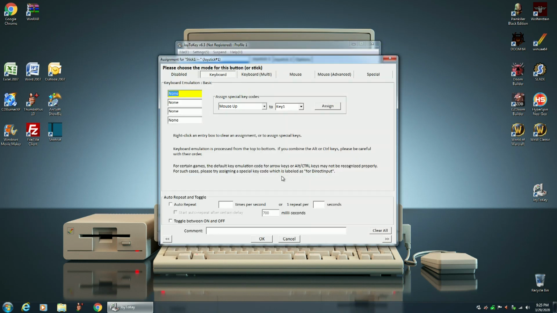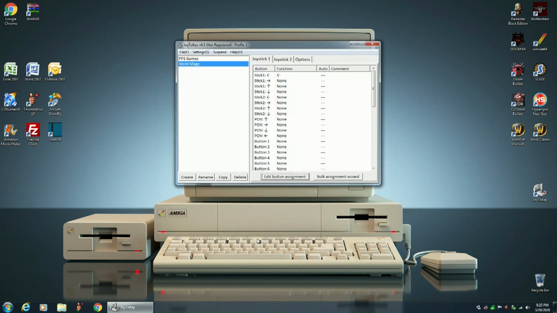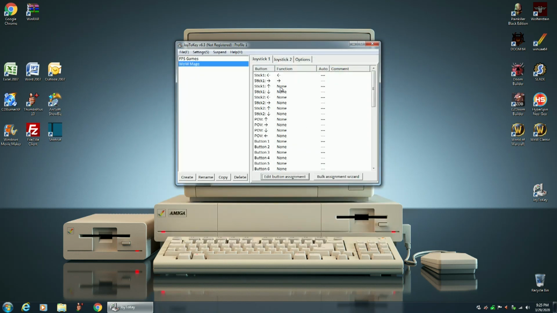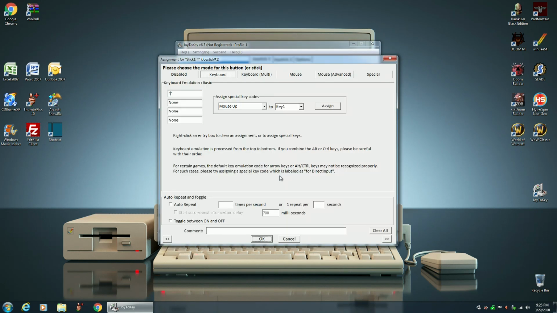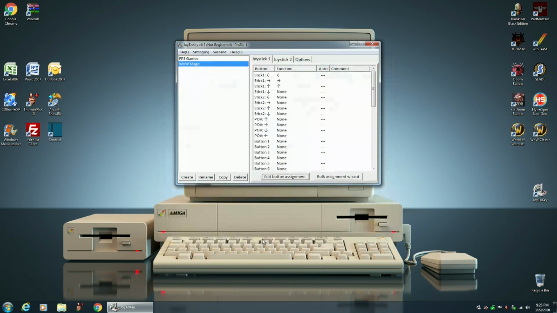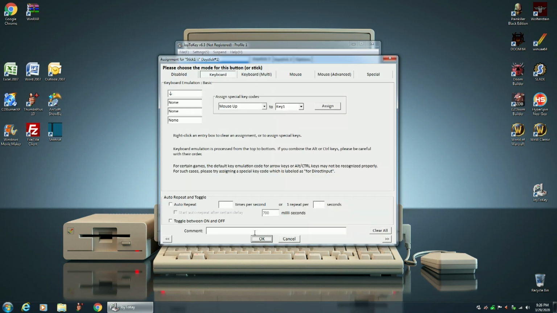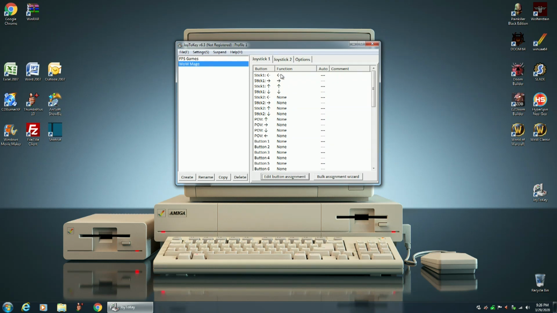Okay, so first we have that. Okay, we've now just set up the joystick to move our mage around in World of Warcraft. So we don't have to use the arrow keys anymore. So now we're going to set up our buttons for our spells.